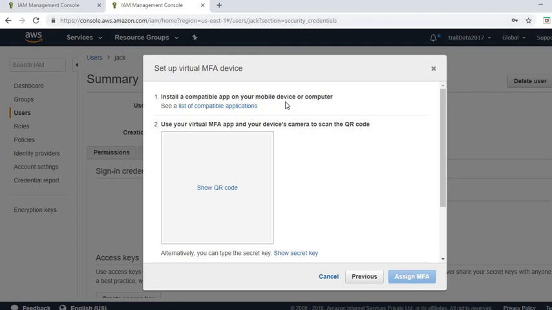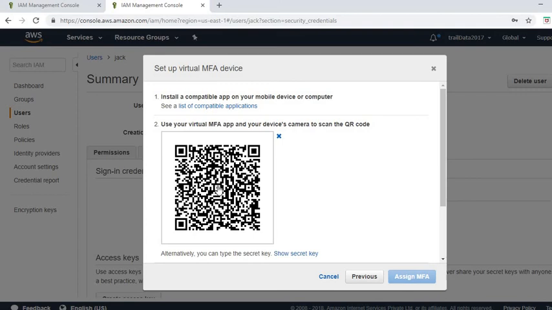I have a Google Authenticator app already installed on my cell phone, and I will be scanning this QR code through the camera of my iPhone, and as a result my Authenticator app will open. It will ask whether I need to add the token or not. So I will be adding the token. I'll click on yes, and I will have the token added.